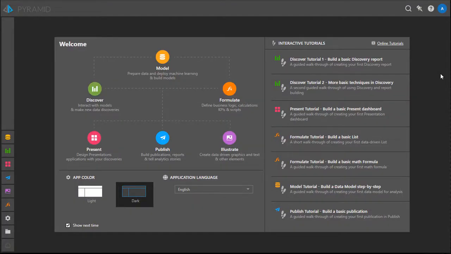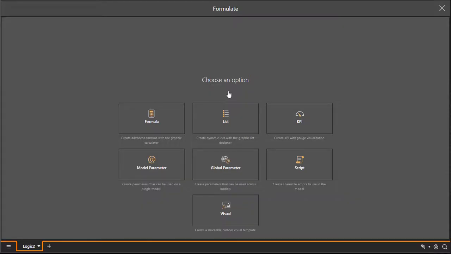In this session, we're going to cover the custom visual capabilities inside Pyramid. Custom visuals are like all other business logic calculations. They can be created and shared with other users using the same governance framework offered inside Pyramid's content management system. To begin, we click on the Formulate button. And from here, if you have access, you click on the new Custom Visual button.